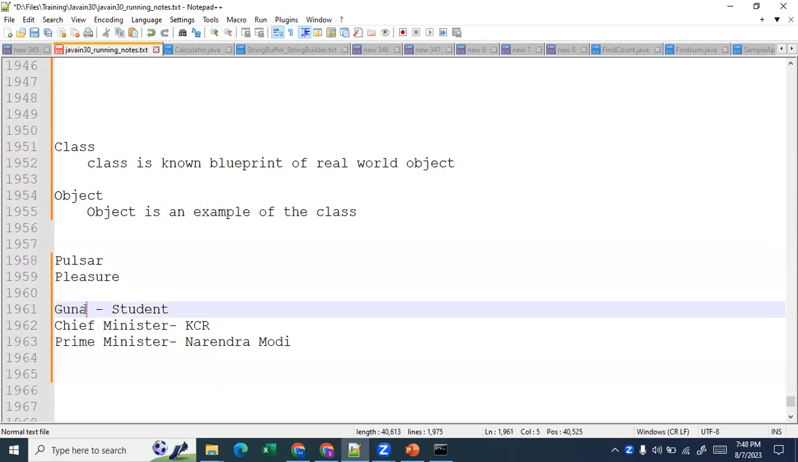Guna is the name of a student. He is existing. We can see, we can touch, we can feel. It is a real time or real world object. Now, student. What is a student? Student is a representation of students like Guna. There is Guna, there is Raju, there is Ramesh, there is Latish. Like this, you name. There are many people who are falling under a category of student.